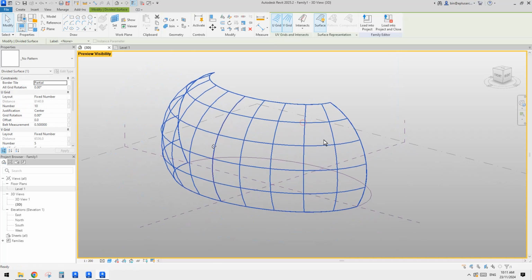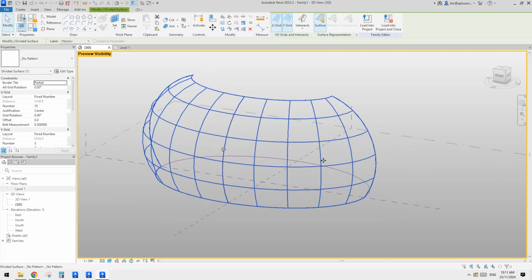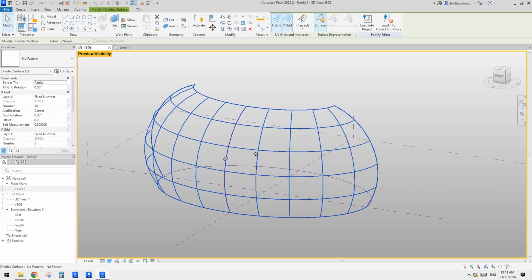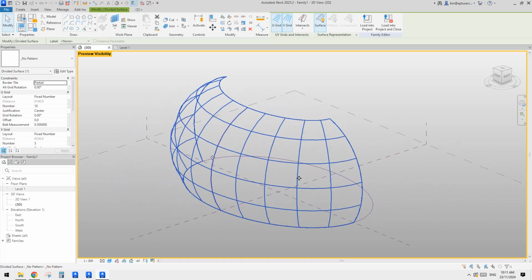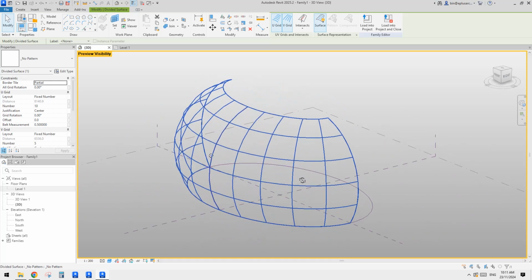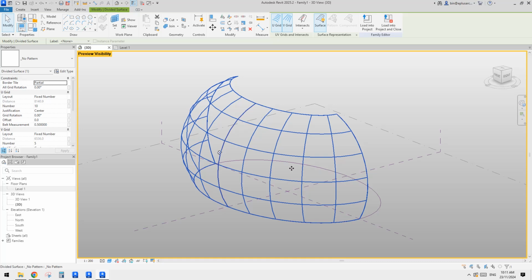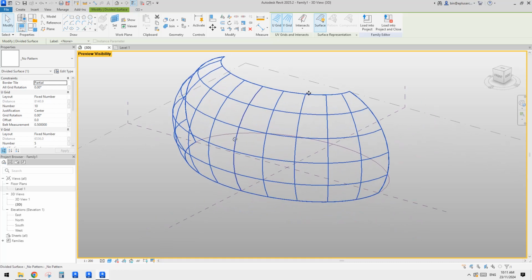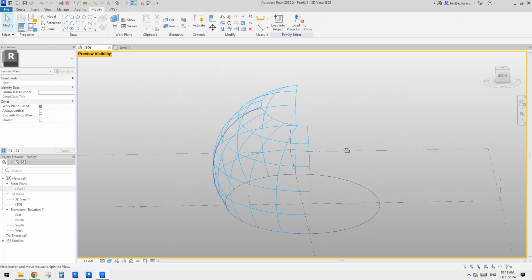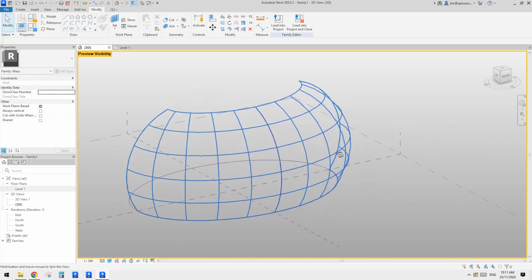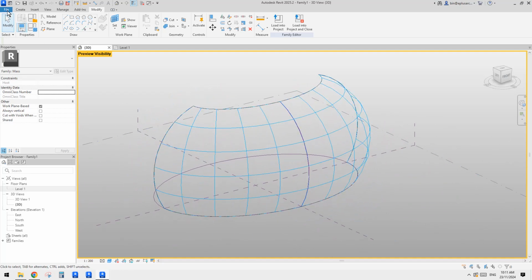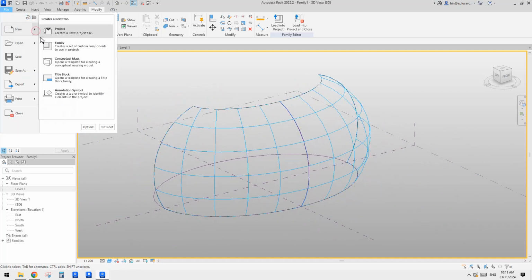So now you can see this is a divided surface. There's nothing, there's just grid lines. Right. So if you load this one into another project or another conceptual mass, you will see that there's nothing there. So right, it's not a model. So now to apply a model, we need to place something.